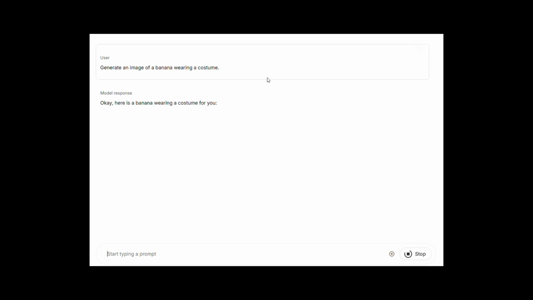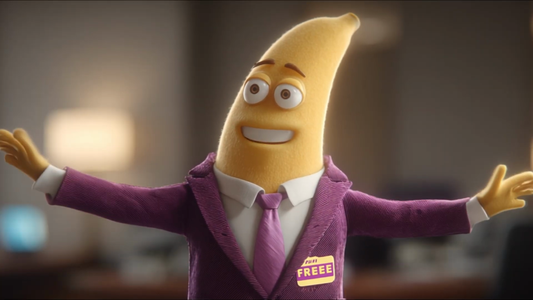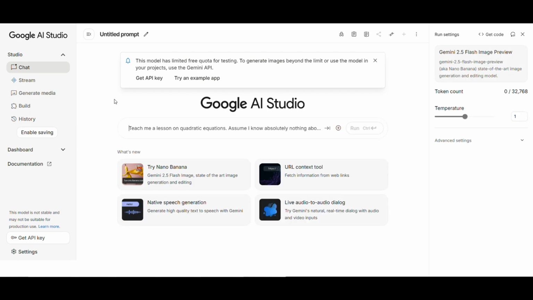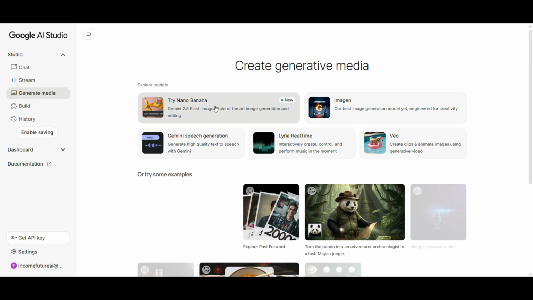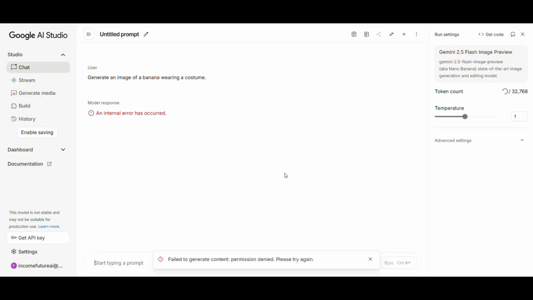I'll show you 2 methods to use NanoBanana, the official way through Google AI Studio, and a second method that gives you more usage for free. First method, visit ai.studio or just Google it, and that's Google AI Studio. Click Generate Media, and select Try NanoBanana. This is the direct access Google provides, but here's the thing, it has very limited quota. It's really just for testing, so it won't let you generate enough images for any serious work.